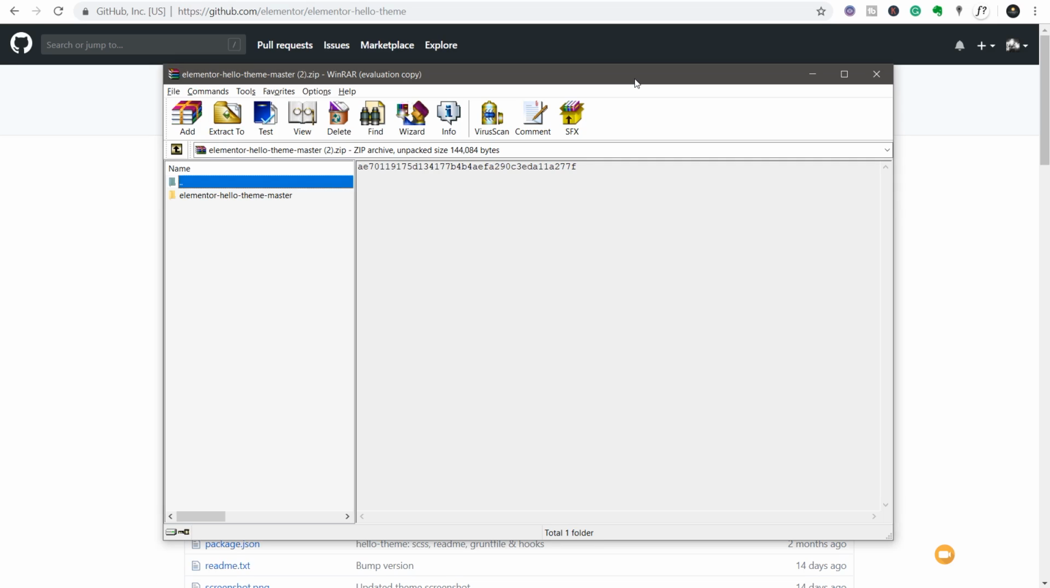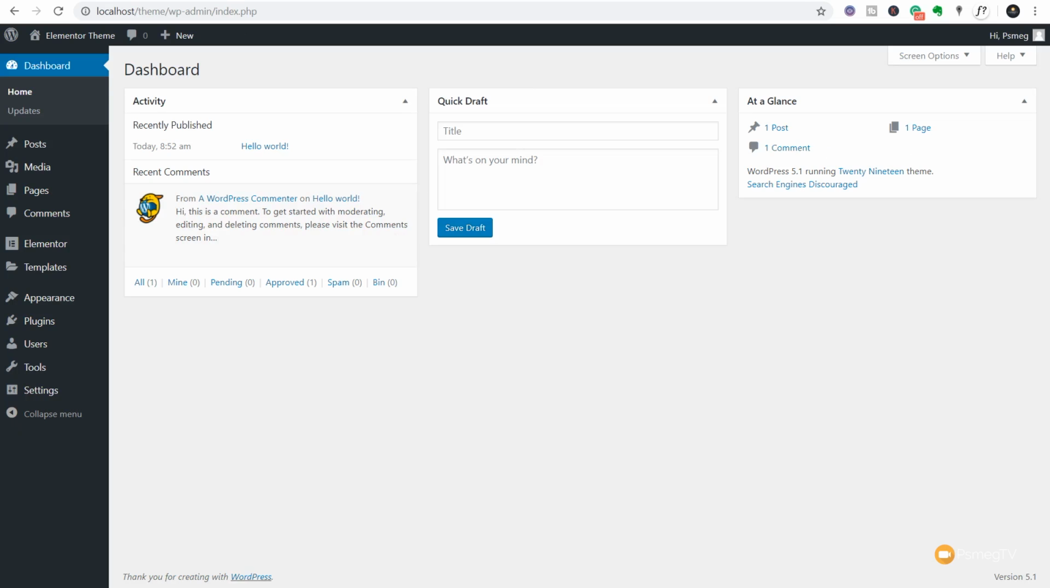Once we've downloaded it and opened it up, you can see there's the Elementor Hello Theme Master. And if we open that up, there's all the files that you see in the GitHub. So there's the first part. The next thing we need to do now is just install that into WordPress itself. Again, very easy. So what we're going to do is close that down and jump back over to our dashboard.